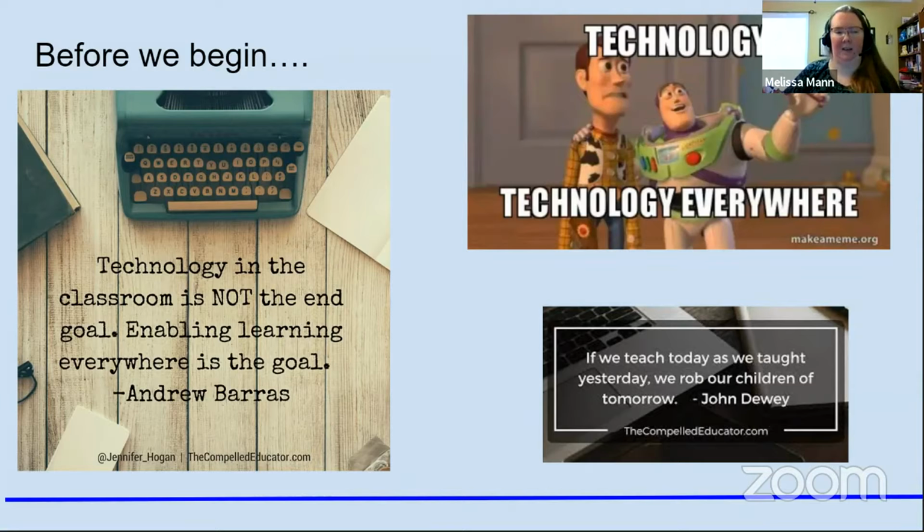But we've got to look at the connection here. Technology is a tool, and I've had to shift my mindset from throwing a whole bunch of tech tools out there to you to asking, how can you actually use those in the classroom? Because enabling learning everywhere is the goal.